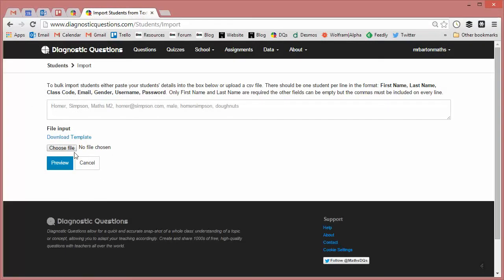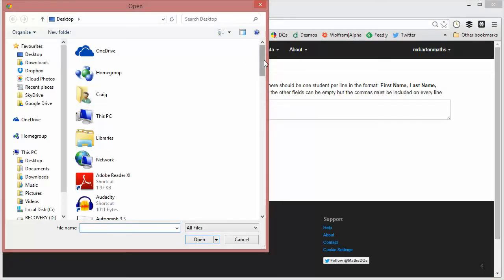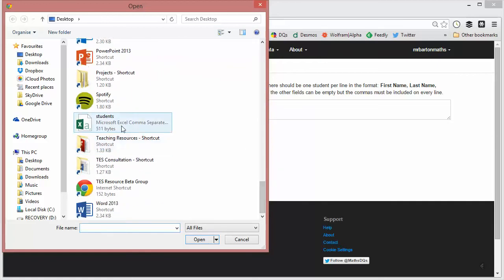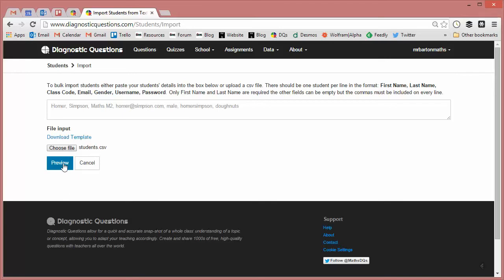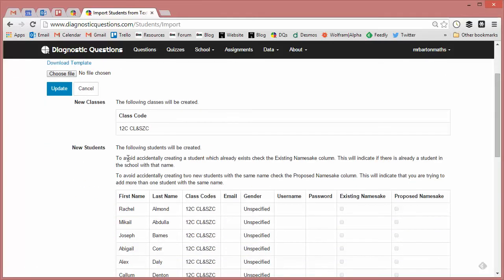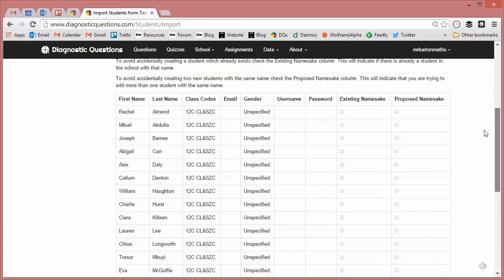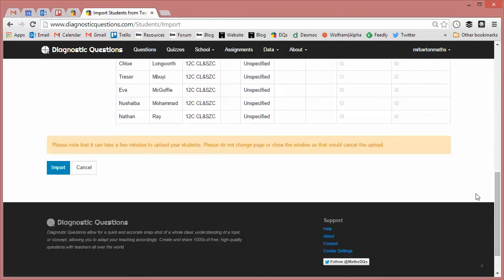So now I've just got to find that file. So I'm going to click on choose file. And hopefully, if I've done this right, I've saved it on my desktop. So let's find it there. There it is, students. Open that. And then just click on preview, and this gives you a chance to check that everything's looking right. So it's told me there that I've got one class code, so that seems about right. If you've got more than one class on there, it'll give you the two or three class codes that you've got. I've got my first name and my last name and my students, no gender specified, no email, all in the same class. That's looking good.